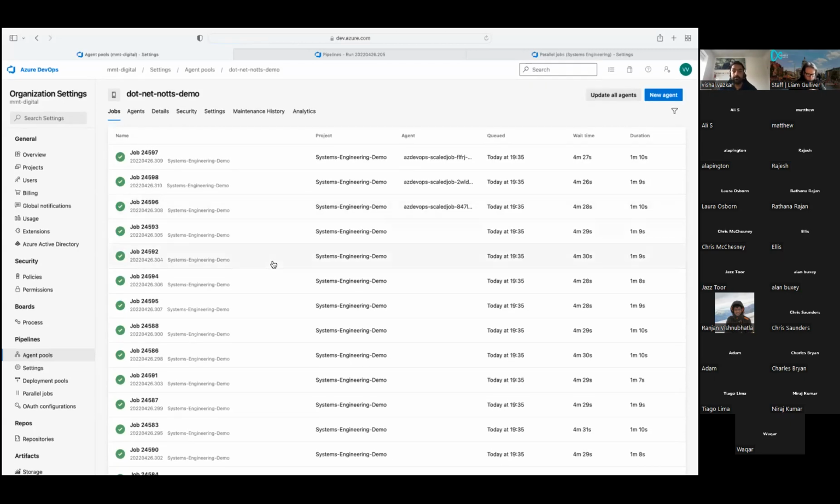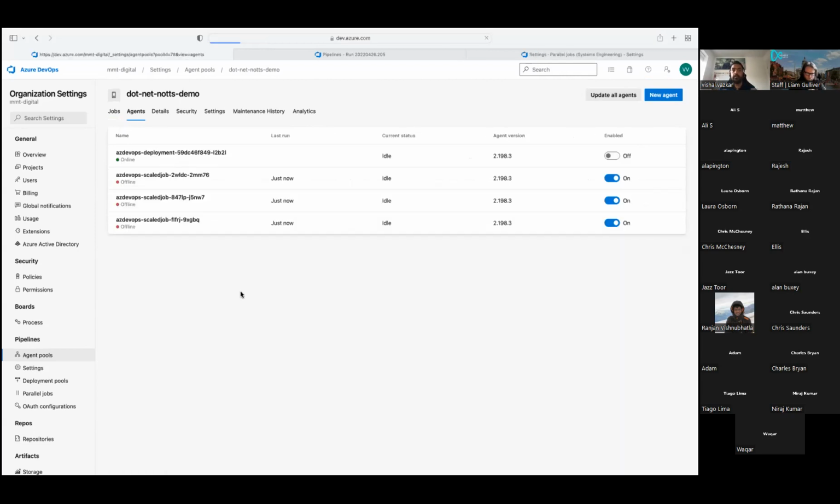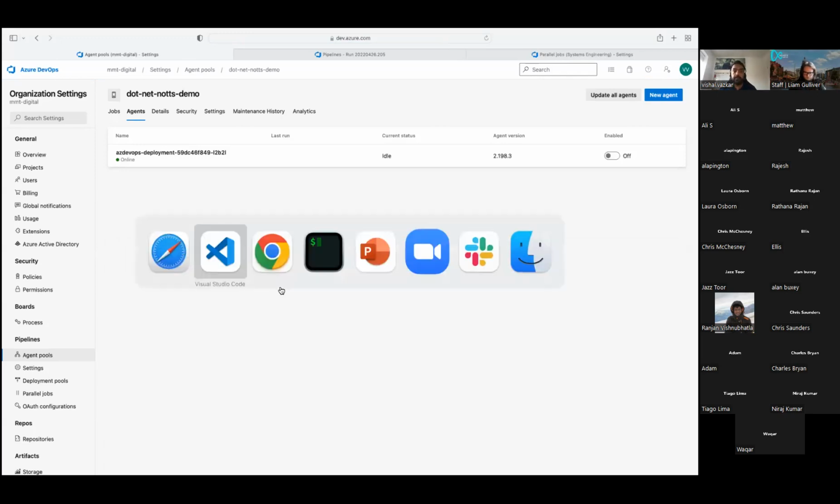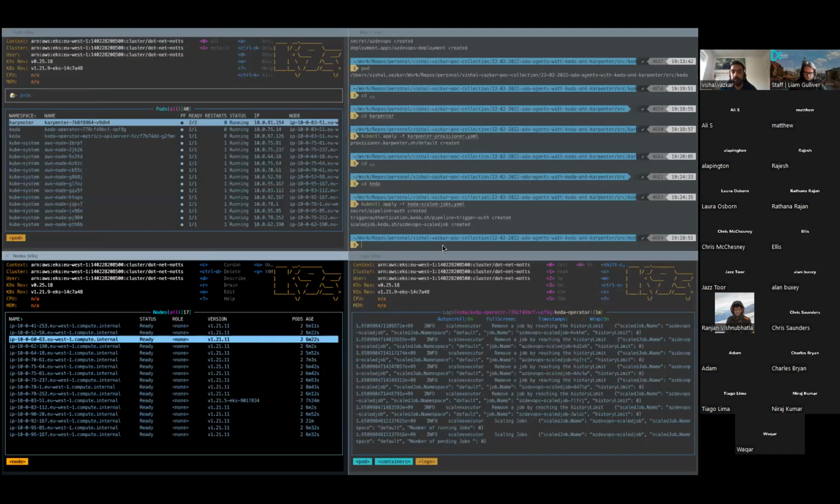So there you go. All of these jobs are now completed. And if I go into agents and if I refresh, all the agents are gone. So we just demoed 100 builds getting triggered. We're scaling to demand for 100 builds. And then we are basically scaling back down. So the cost benefit of it is maximum to us.